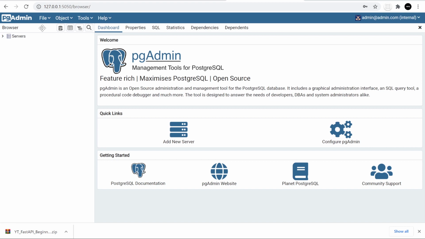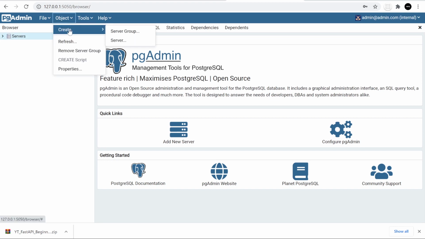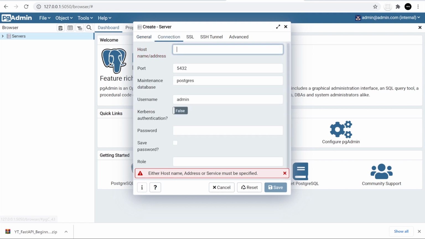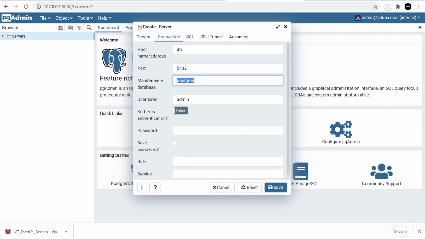Now what we need to do here is select servers, go to objects, create, and server. We need to connect PGAdmin to our server or to our database server. So we're going to call this DB, the connection. Now we need to know the host name or the address. Now we're using Docker here, so what we can do is use the Docker name DB. That's the service name. And then we can then go ahead and have the username and password, which is password.